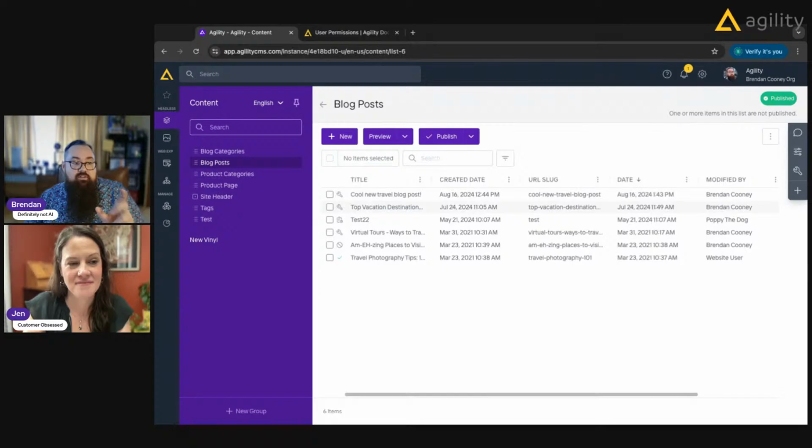So it allows you to have that little bit of added control in ensuring your content looks the way you want it to look, and everything is meeting your criteria before it gets published.